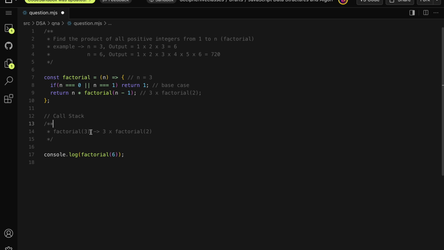Now it will be removed from our call stack. The next execution will be of factorial 3. Now we already have the value of our factorial 2, that is 2, right? Once call stack executes factorial 3, it will give us our final output, that is 6. And that's how our call stack will be cleared and we will get our final output.